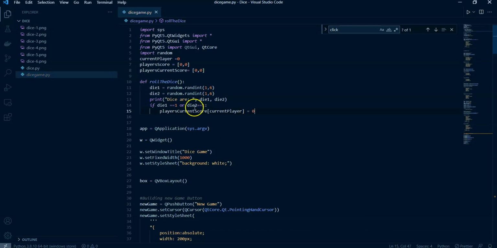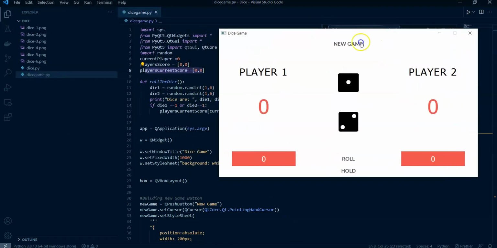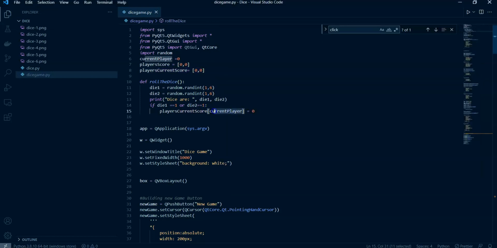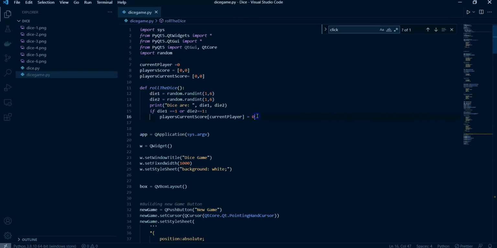Alright, now let me explain this in a bit. What we actually did here is that we called the player's current score, and in player's current score we do have both the scores of player 1 and player 2. So in this one right here, as we said, we do have player 1, which is this one, and player 2, which is this one, and we're gonna set this to 0. So whatever current we have, whatever player we have from this current player, we're gonna simply set it to 0.